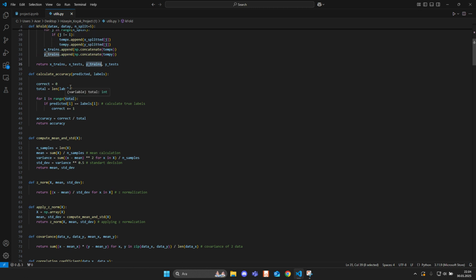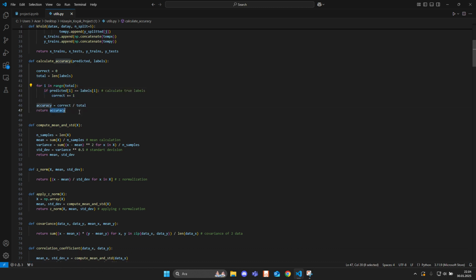Calculate accuracy function calculates accuracy. If the predicted and actual labels are the same, it increases the correct value by 1, and returns the correct value divided by the length of the labels, which is the accuracy.